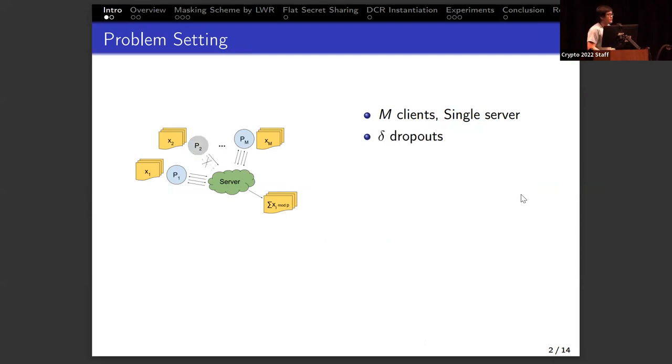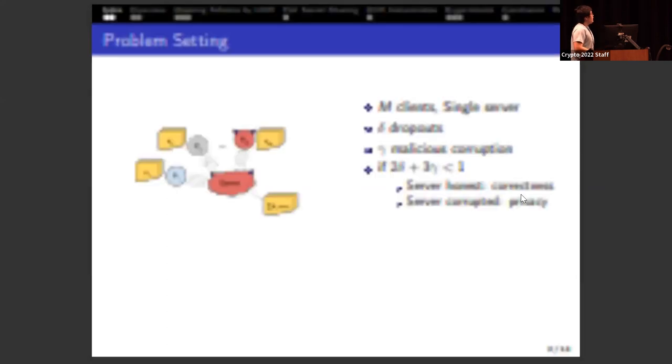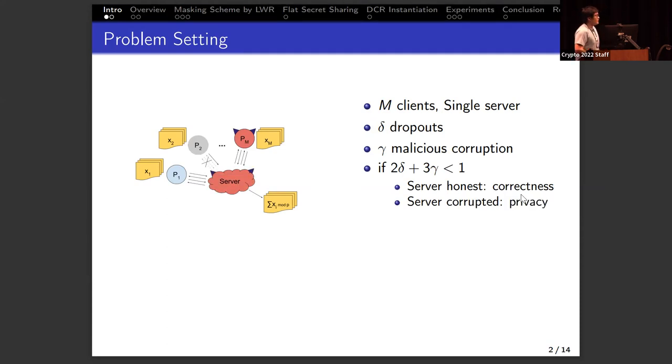So in our setting, we consider two types of machine failures. In the first type, up to a delta fraction of the clients may drop out of the aggregation session. In the second type, a malicious adversary may corrupt up to a gamma fraction of the clients plus the server. Our malicious correctness guarantee says that as long as delta and gamma are not too large, and if the server is honest, then he can correctly compute the aggregation result despite the dropouts and the corrupted clients. If the server is also corrupted, then the privacy guarantee says that the server does not learn anything about each honest client's input beyond their sum.